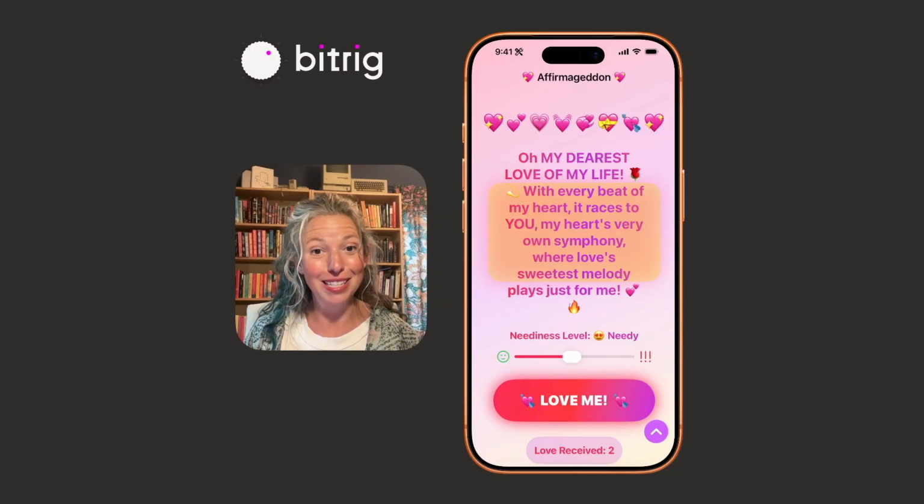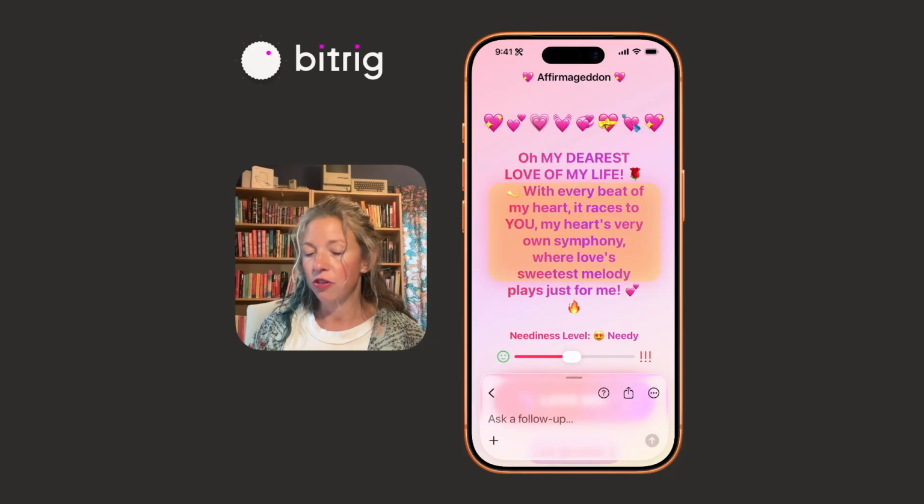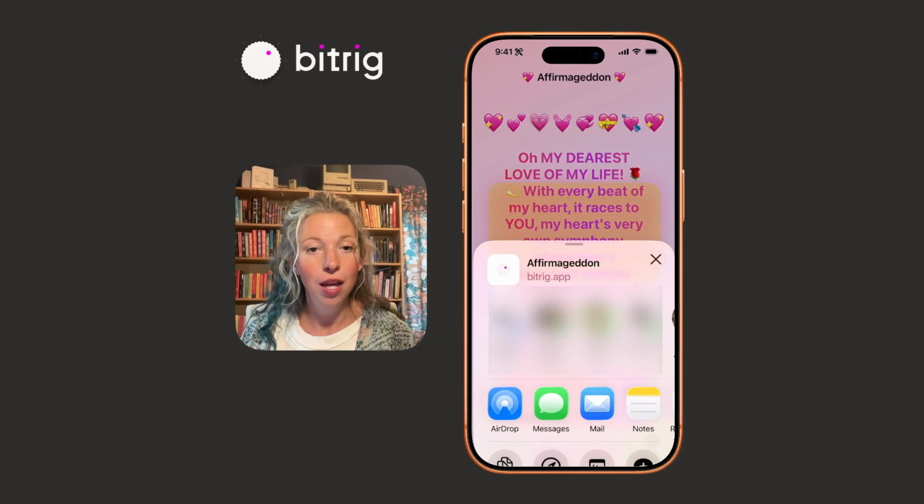Okay, so it seems like it's ready to send to my friend. There are two ways to do this. The first is really easy. Your friend will have to have Bitrig installed, so ask them to install it, and then you just go to the menu, you choose the share icon, which we sometimes call the share row, and then choose how you'd like to send it to your friend, whether it's text, email, or just copying a link and giving it to them however else you want. It's really easy to get this in your friend's hands.